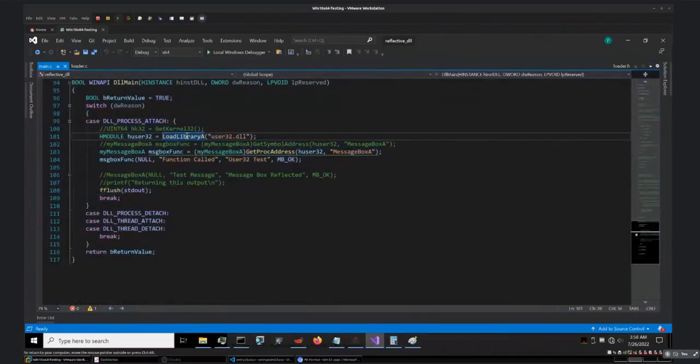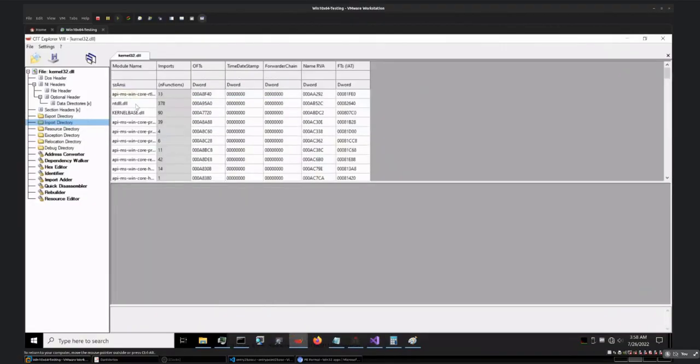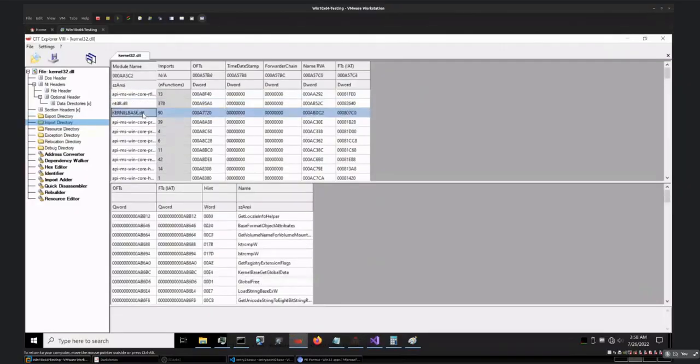So you can see I'm calling LoadLibrary, which means that if I'm going to call LoadLibrary, the LoadLibrary should also be there in my import directory inside kernel32.dll. I think it is not over here. Let me, yeah, sorry, it's kernel32, my bad.